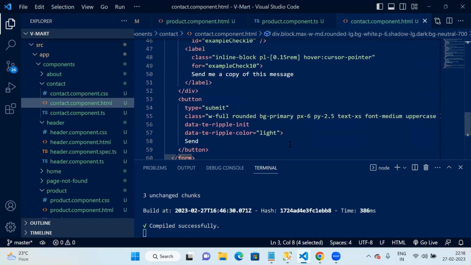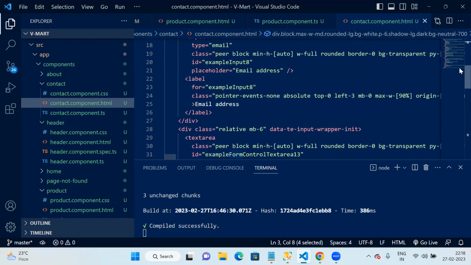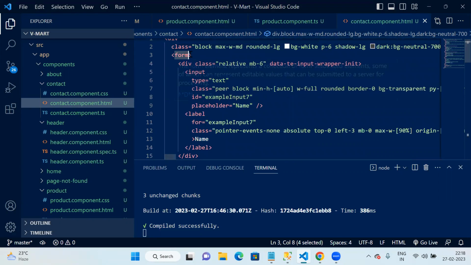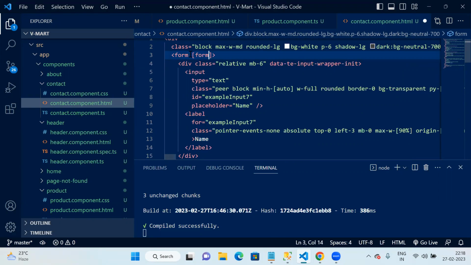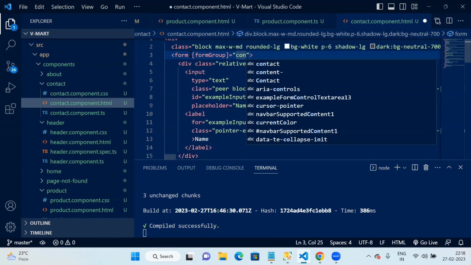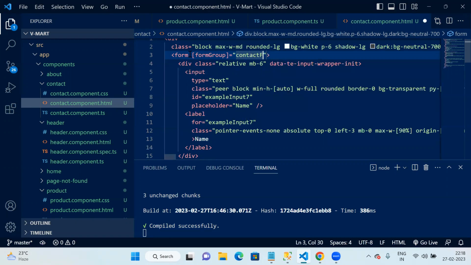So we have the type submit and the send, and on the top we require to write the form group, and then we require to give the name over here. So suppose over here I have given contactForm. The form which is related to, you can give the name. And now I have to use it over here.